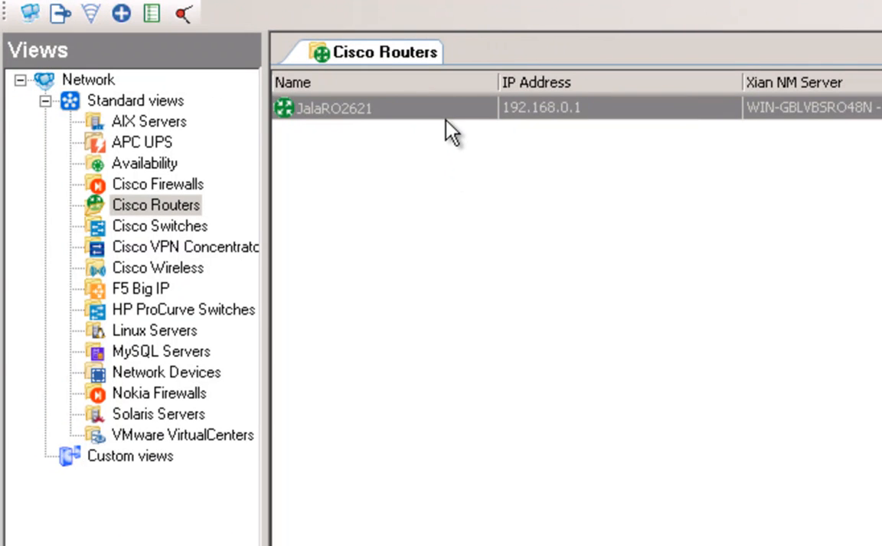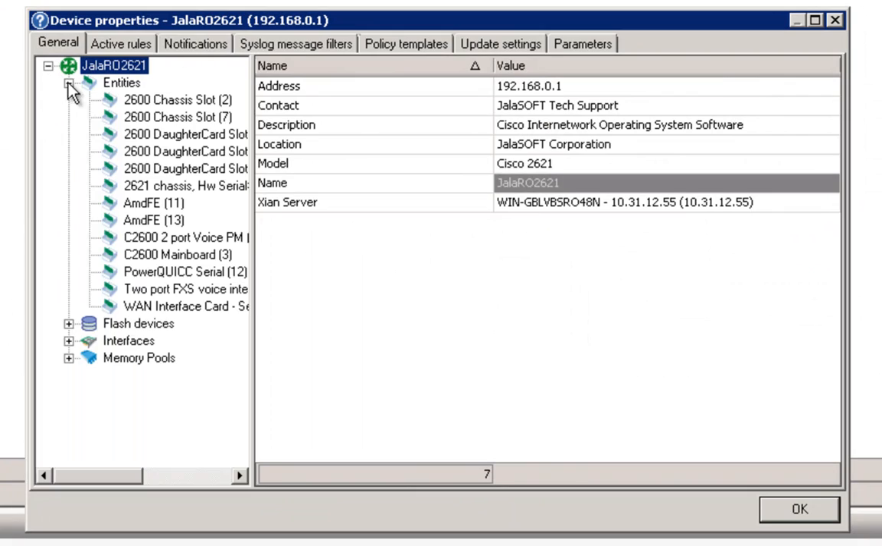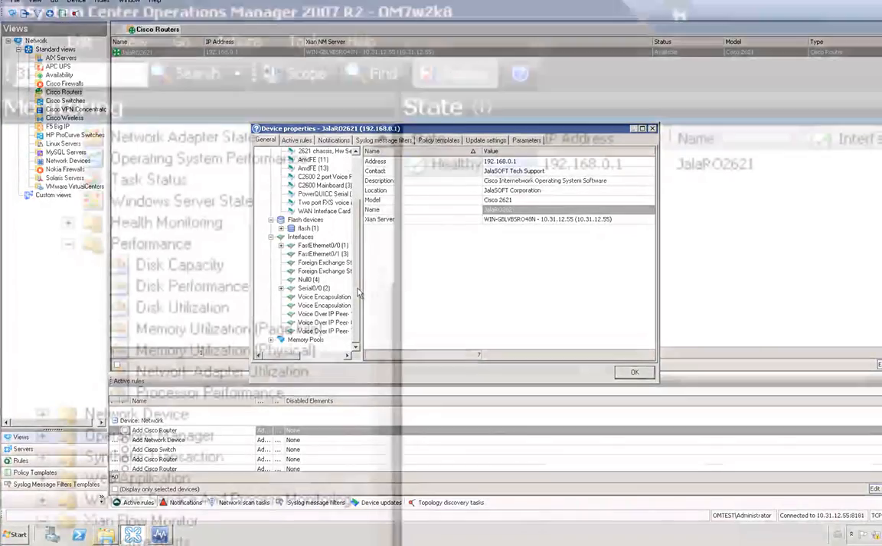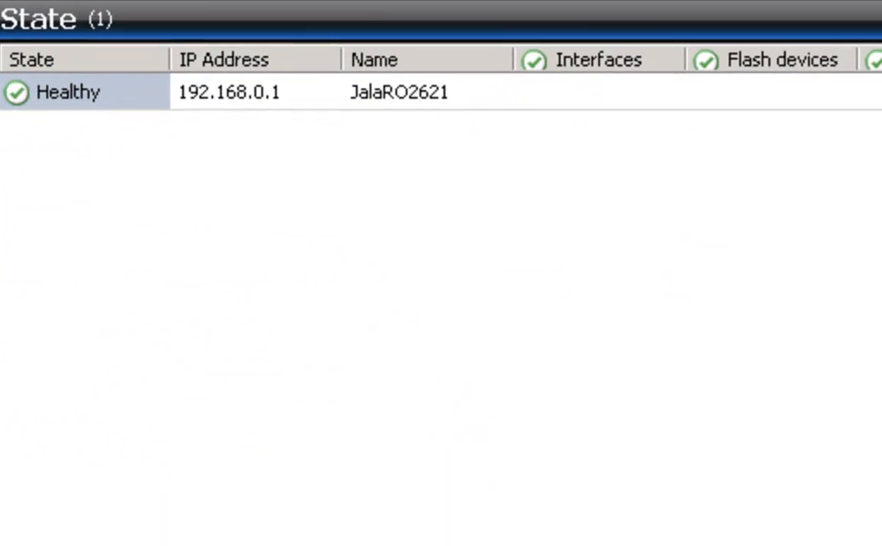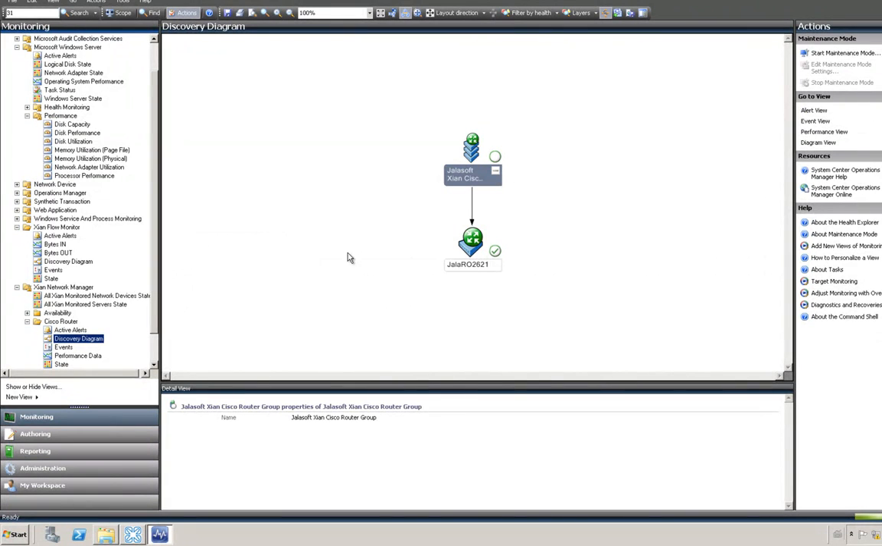If we double click on it, we will open its device properties dialog. We can see the list of all the objects that belong to the actual devices and that were also discovered on Network Manager. We can go to Operations Manager and verify that a device has been added. We can check its discovery diagram and also confirm that the device has been added.